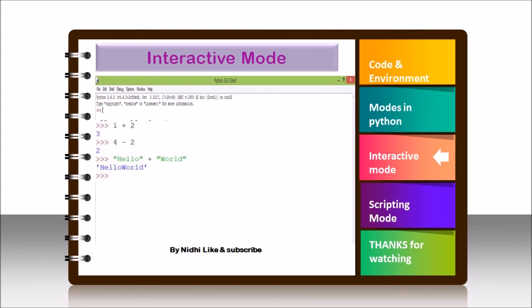So see here, 1 plus 2 gives you 3 as a result, 4 minus 2 will give you 2 as a result, and if you type hello plus world, it will give you a combined result, helloworld. So these are a few small programs or instructions that we have given in interactive mode.